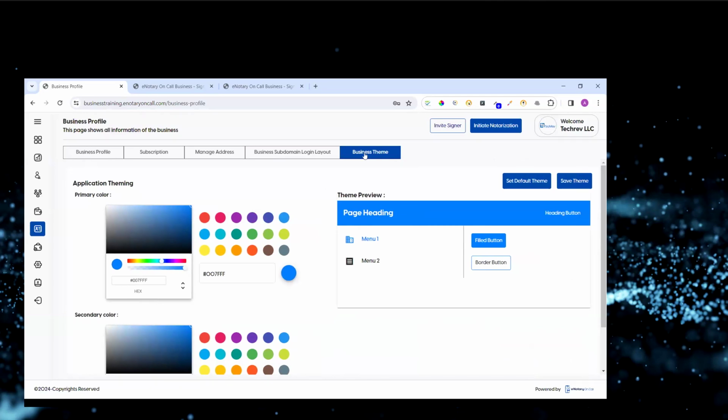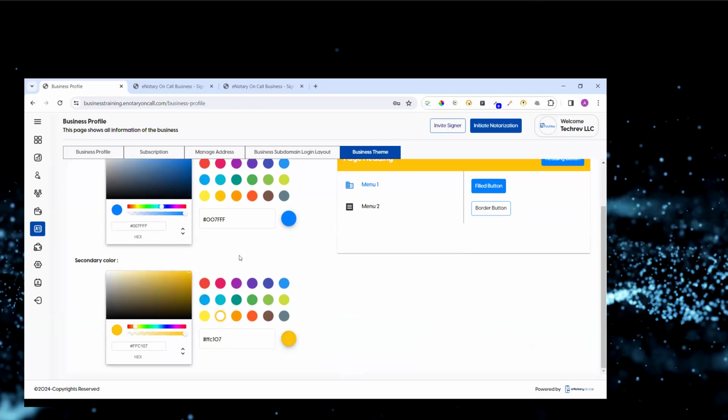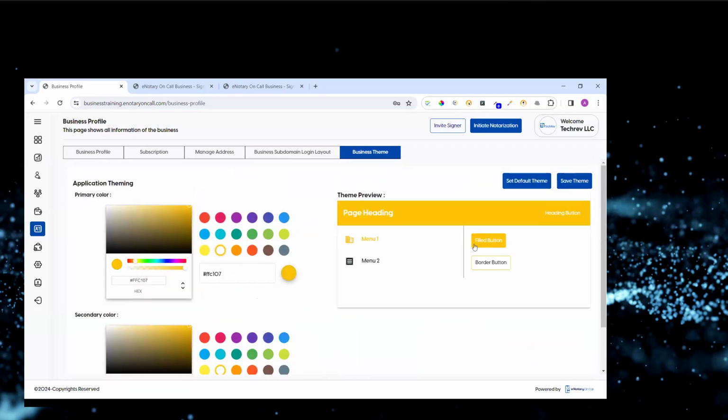In addition to that, we are providing some theming configuration also. If you want to change the color combination for your landing page, you can set a custom theme also. Our eNotaryOnCall theme is blue and white. What if your business theme is yellow and white, or some different combination? You can set the color theming as well.